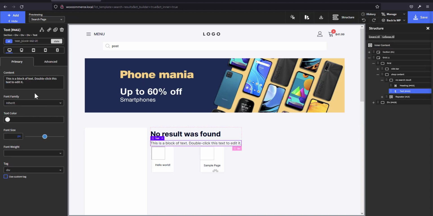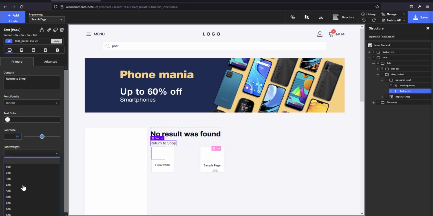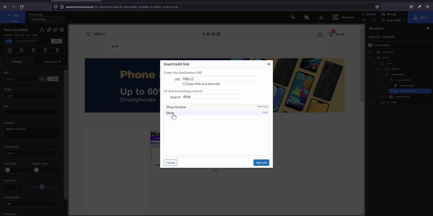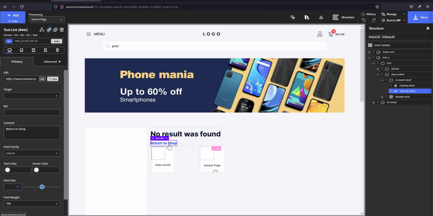All right, I'm going to select that and say return. I want that to be just a little bit bolder, and then I'm going to wrap it with a link wrapper, and then just shop. So I'm going to link it to the shop. All right, so that links back to the shop.